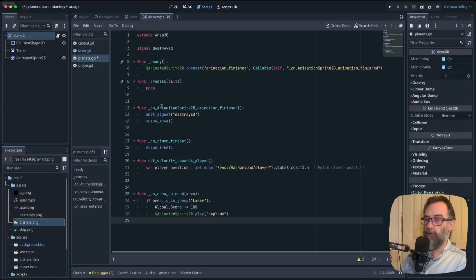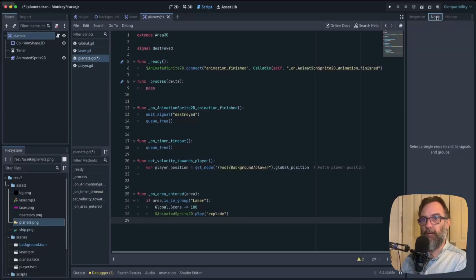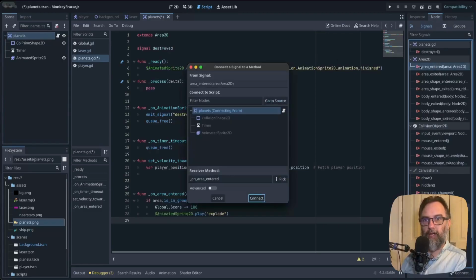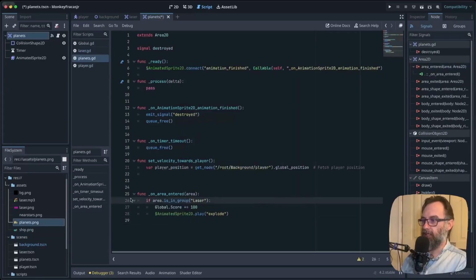Actually, before we talk it through, we're going to need to signal some things. So I've got my Area2D planet node selected now. What I want to do with that is come across to our node menu. Oops, click on planets again. There we go. And what we want to do with this one is actually signal that first area entered. So I double click on that, and yes, I want to connect it to the planet. So I click connect, and now this will get a little green thing next to it showing that we've connected it.